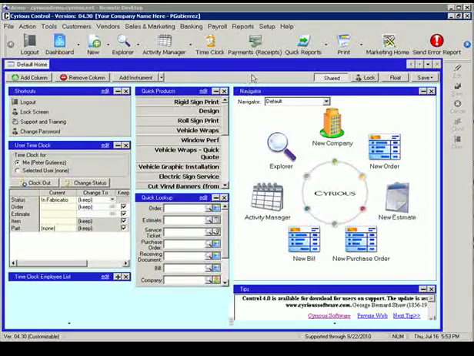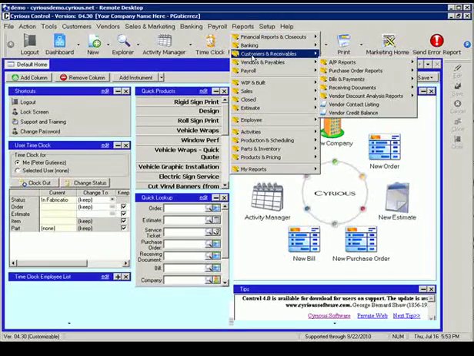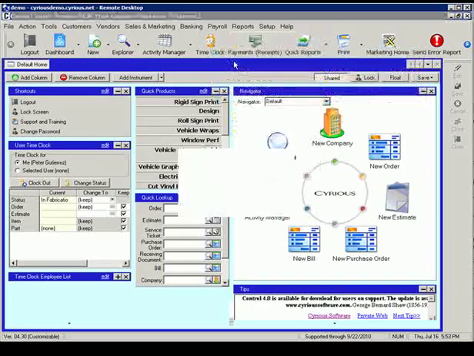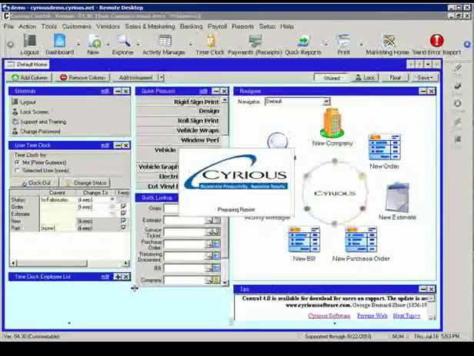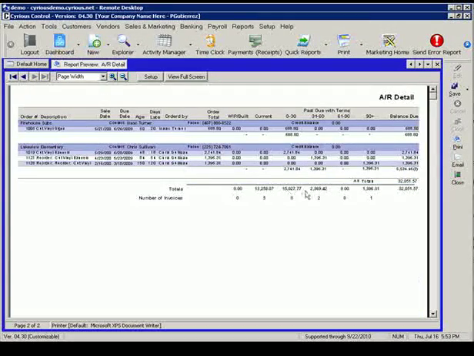Okay, let's take a look at the AR detail for a moment. Going into Reports, Customers and Receivables, AR Reports, AR Detail. This report will contain the same numbers as the AR summary. The only difference is that it will break it down on an order level.